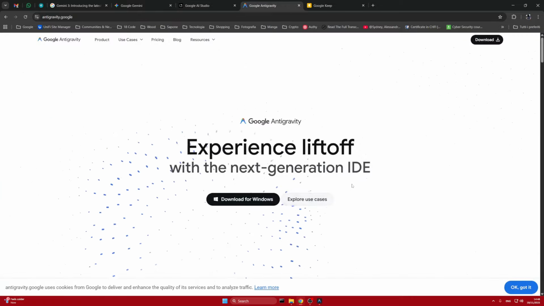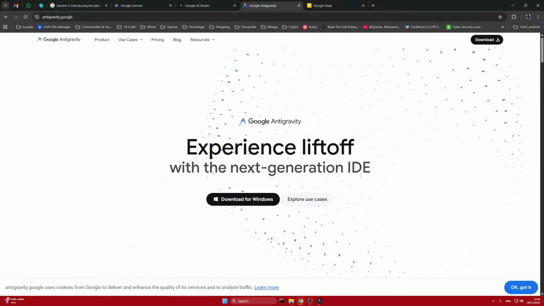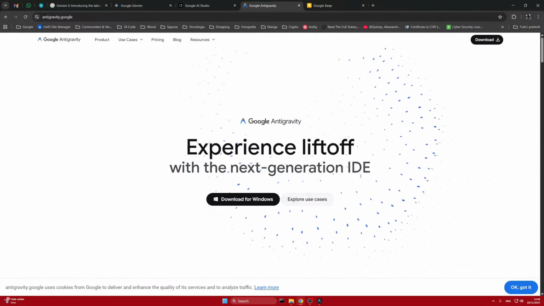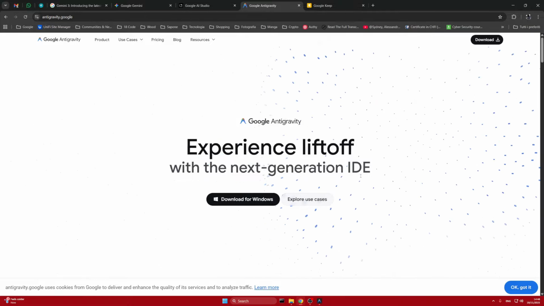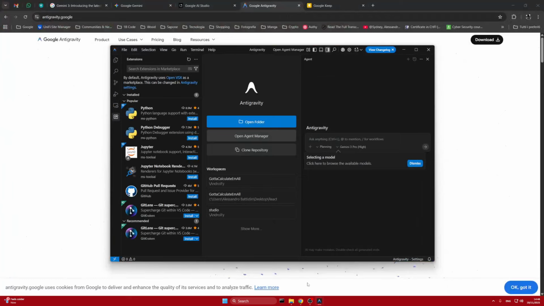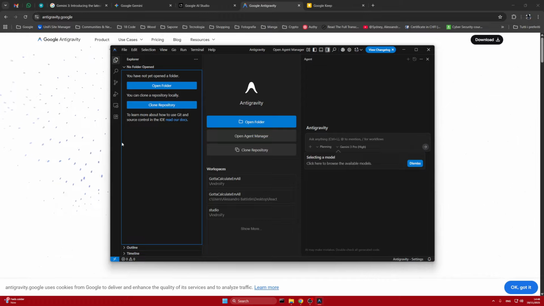Google Antigravity is a new next generation IDE and is crazy good. It works for any platform, so it's interfacing with Visual Studio. I already installed it for myself, and as you can see, it's the same interface as Visual Studio. You can connect GitHub, GitLab, or your own folder.